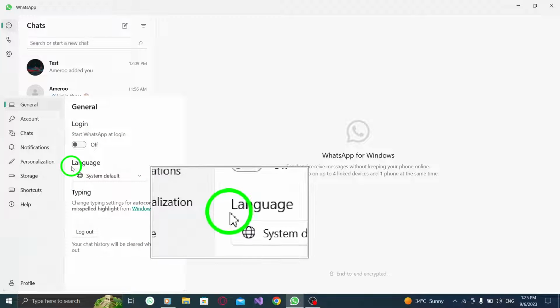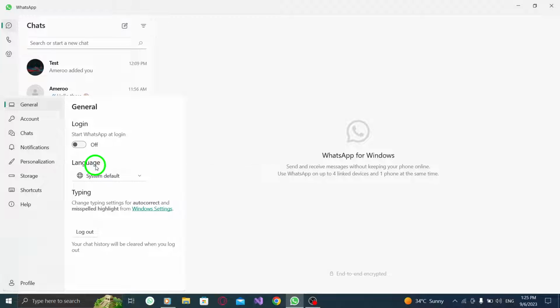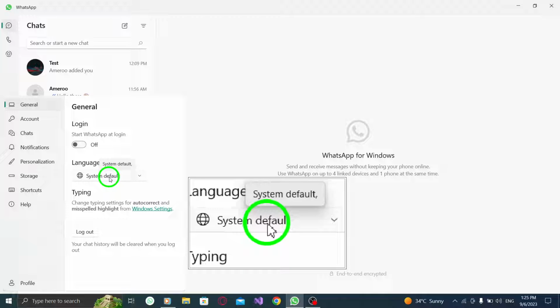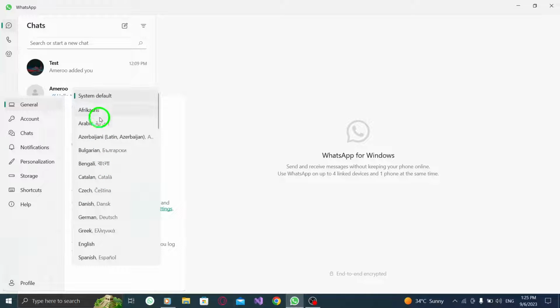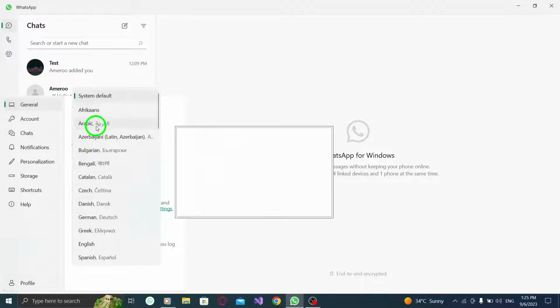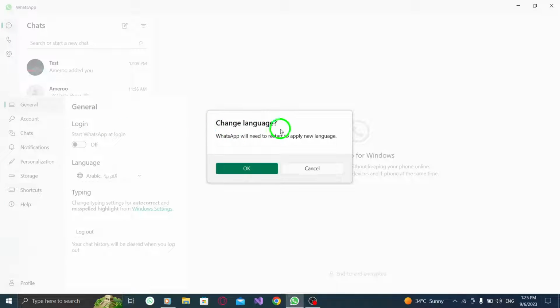Step 4. Under the General tab, you will find the option to change the language. Look for the Language section and select your desired language from the drop-down menu. Step 5. After selecting the language, confirm your choice by pressing the OK button.